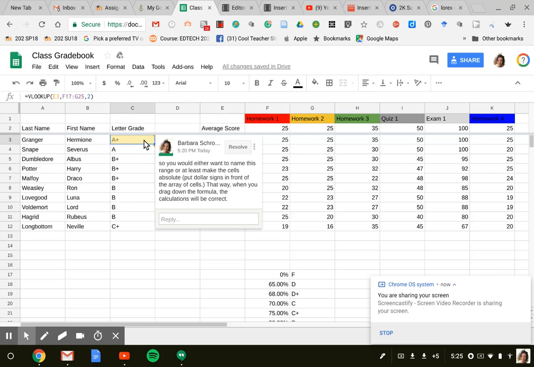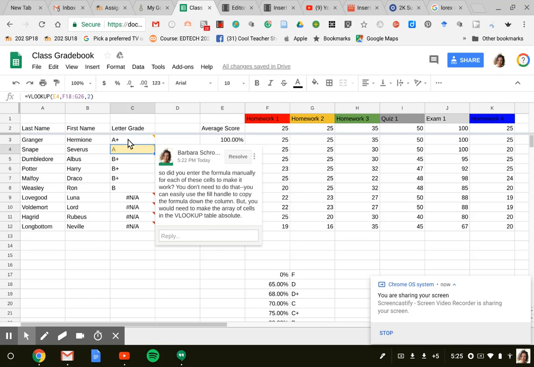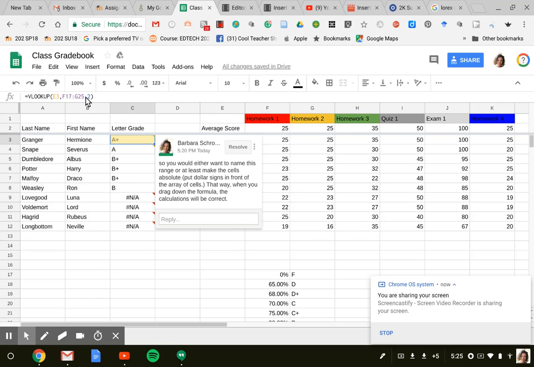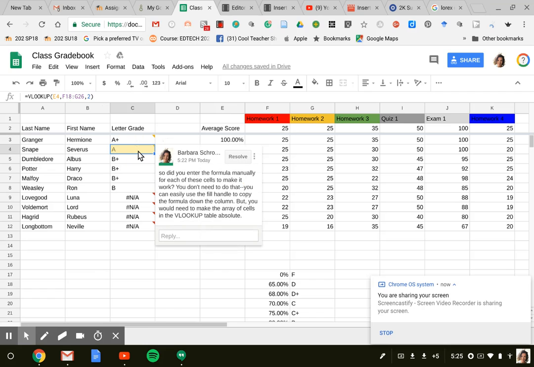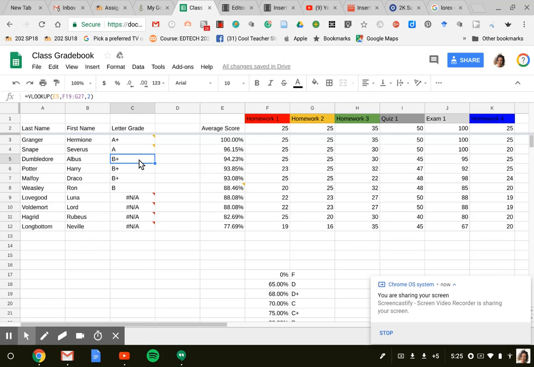So if you take this formula that's entered in here and you drag it down, if you use the fill handle and drag it down, you can see that each of the cells changes from F17 to G25 to, okay, now you want it to go one row down, F18 to G26. And so this will make the formula not work.